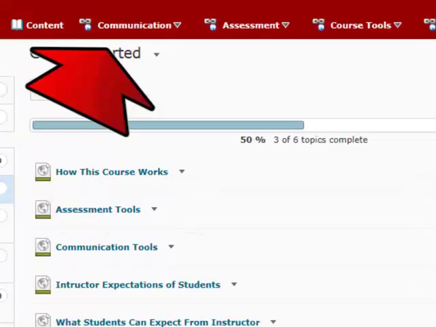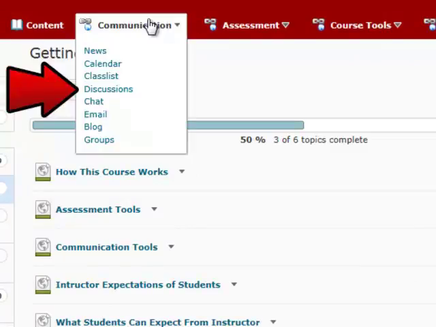The second option we have in our red bar is communication. If we click on this category, we see that we have options for news, calendar, class list, discussions, chat, email, blog, and groups. These are all very useful, but one in particular I want to feature is the class list.